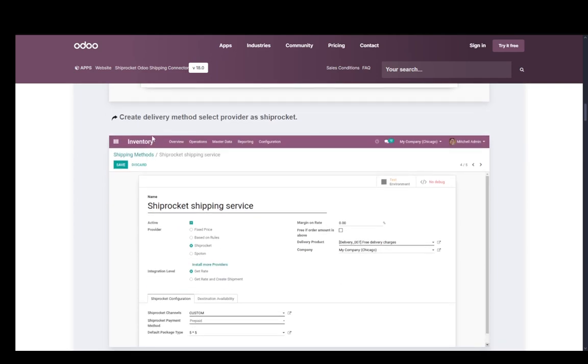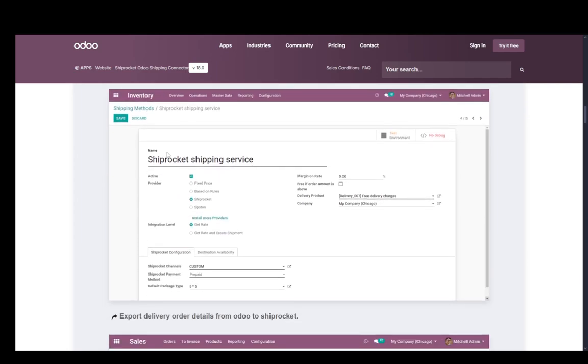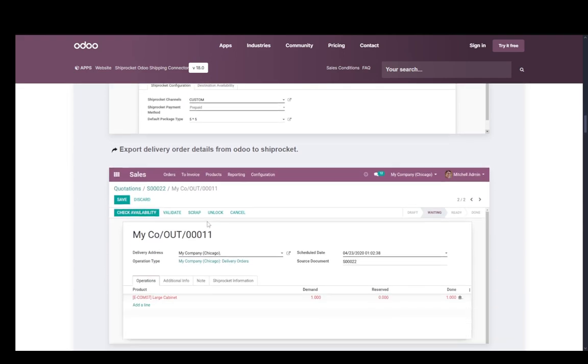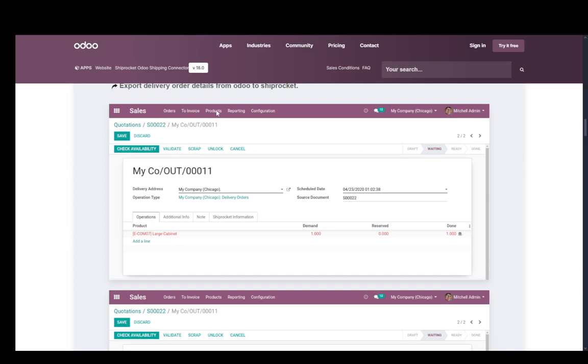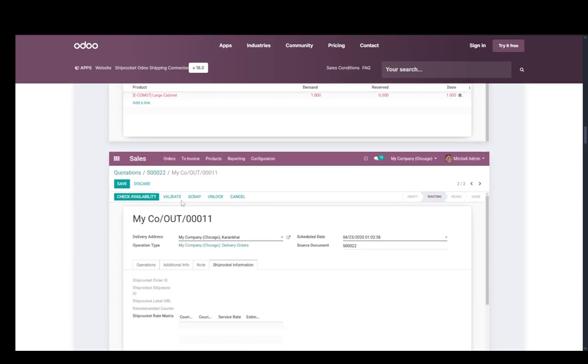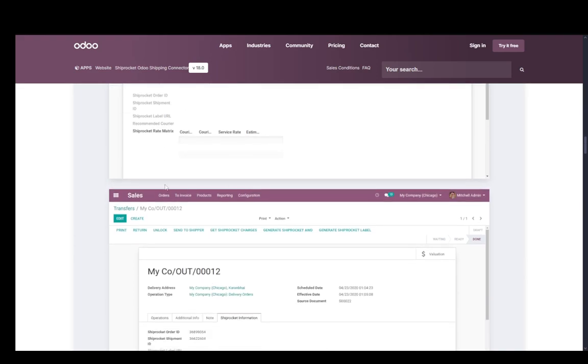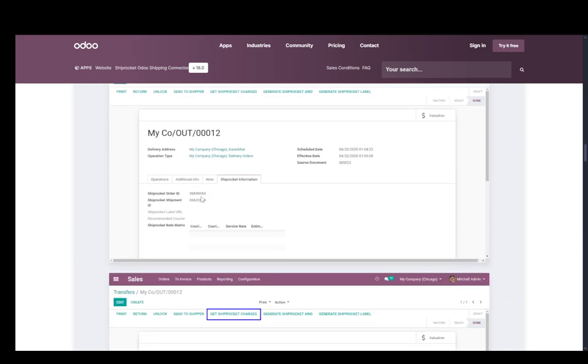Then you just need to create a delivery method where you select the Shiprocket service as the provider, and then just set up all the information needed right here. As you can see under provider, you just set up Shiprocket, and that's pretty much it. You can also go ahead and export the details from Odoo to Shiprocket using the screen, which you can see here, and you just need to export it, and you can use the two interchangeably.